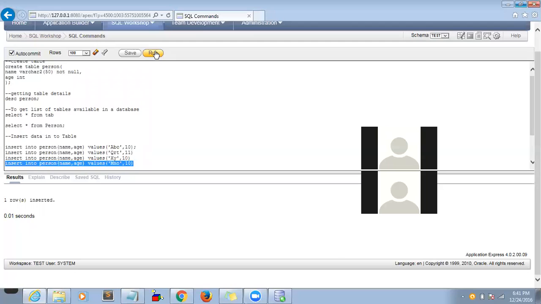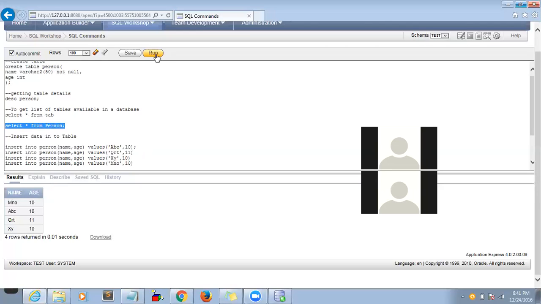data will be inserted. So now if you want to see the data from this table, so far we have inserted 4 rows, right? Now just select star from person, then you can see 4 rows returned: MNO, ABC, QRT, XYZ, correct? So this is the syntax to insert the data.